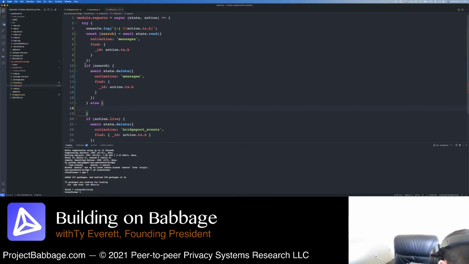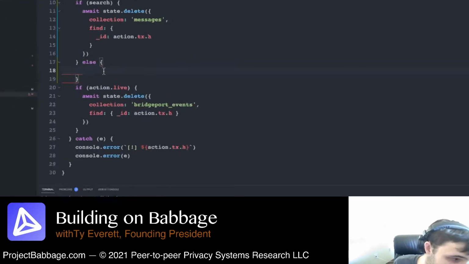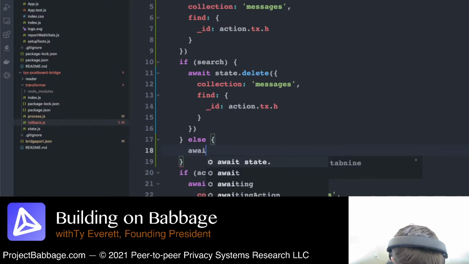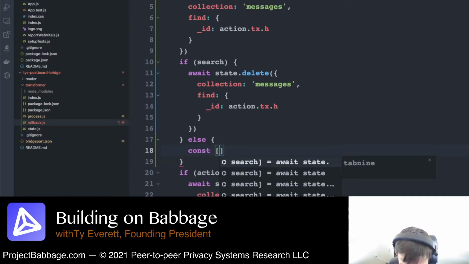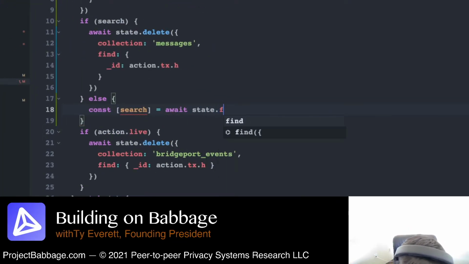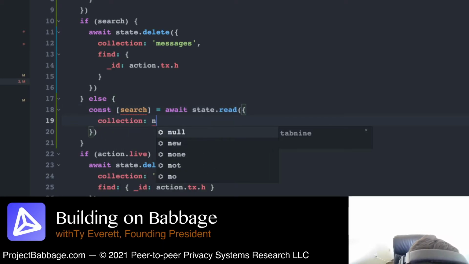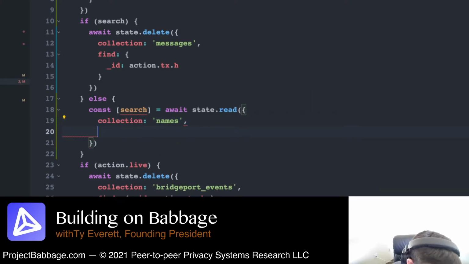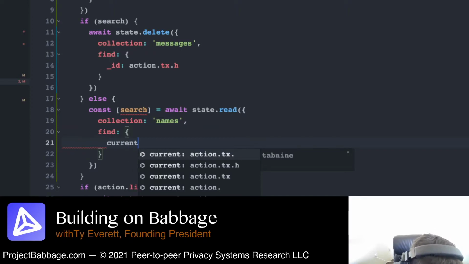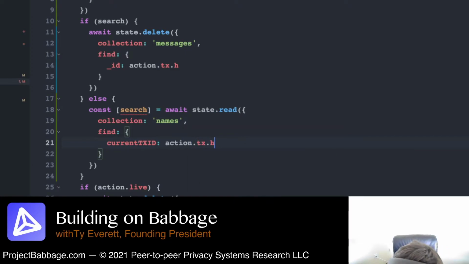So we tried to find it inside message, right? I mean, it would have been much simpler if we could just find it in message and then drop it. If we find it inside of name, where it will be, because it's always the latest one, because everything runs in order, is search equals await state dot find read collection names and find current TXID of action.tx.h, the one that we're rolling back.